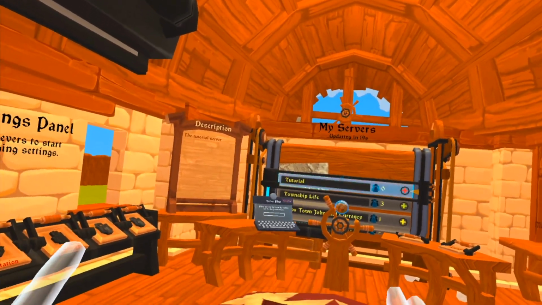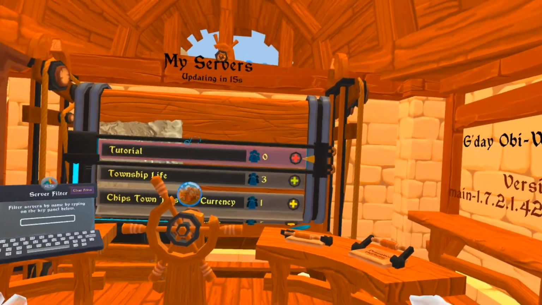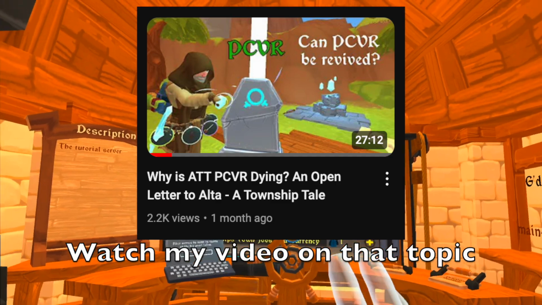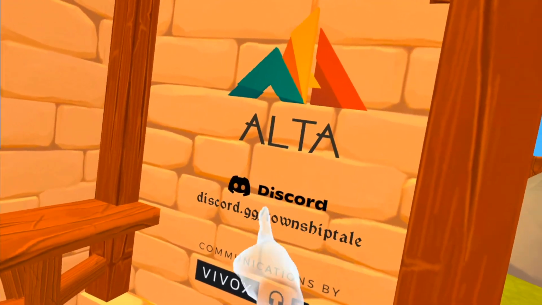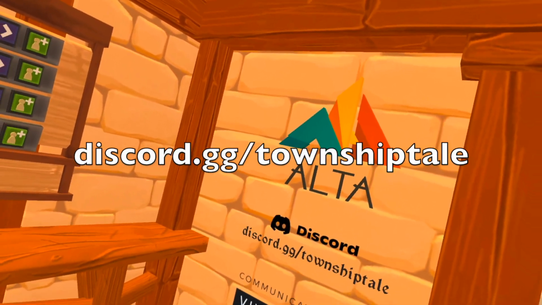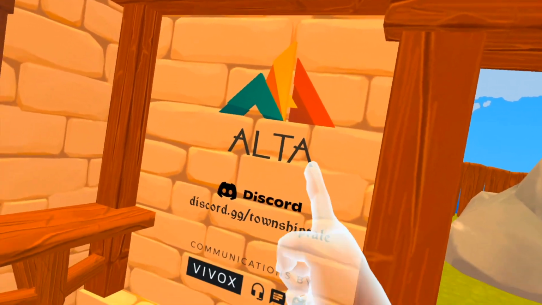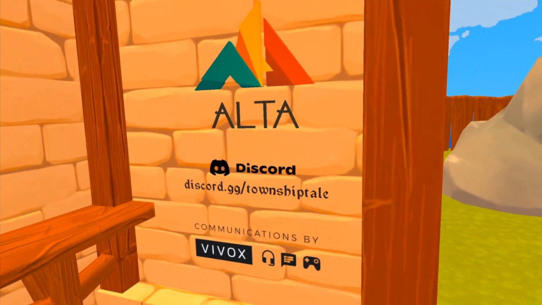If you are on PC and you come over here and you're looking for a server and it's empty, that is because most of the servers, if not all of them, are private. Everybody should head over to the ATT Discord, and that's where you're going to find the most help. And that's also where you're going to find these private PC servers. So make sure you check that out before you do anything else.